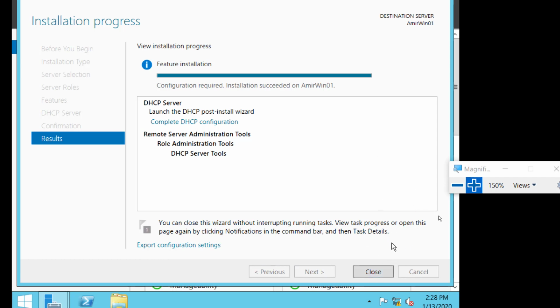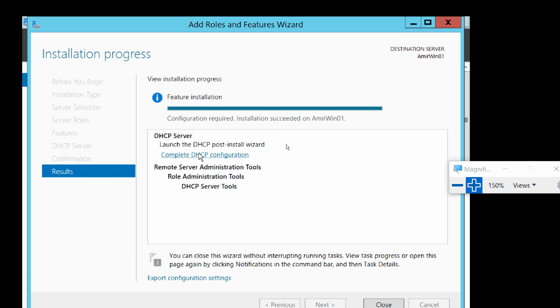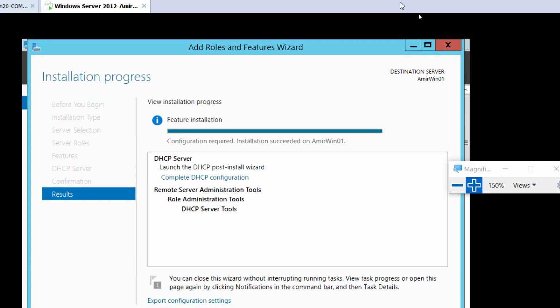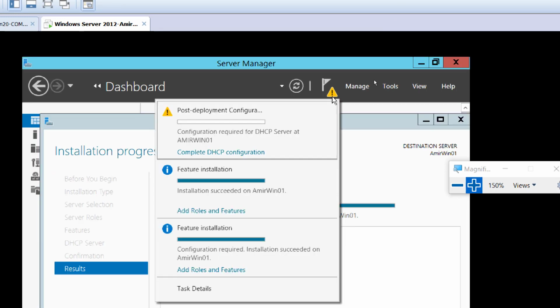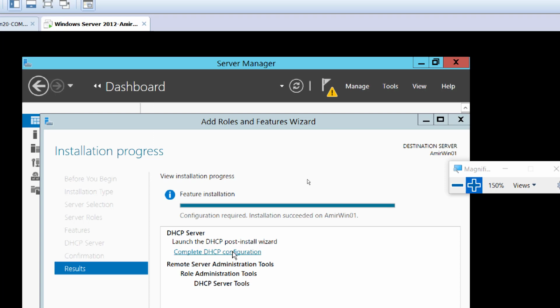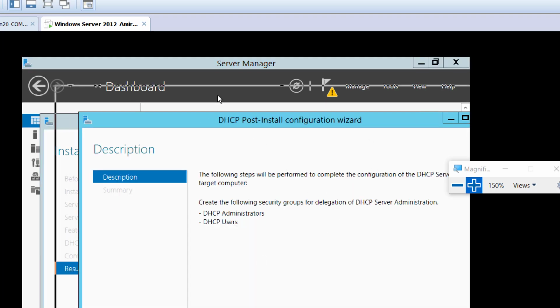So there was a big temptation to click the close, which is okay. So if you click this, this is okay. Otherwise, if you missed it, you can see that yellow triangle here, which just shows the same thing. Complete DHCP configuration. Just go for that because we need to create a scope, right? So just click that or click here. It's the same thing. Let's click that DHCP.